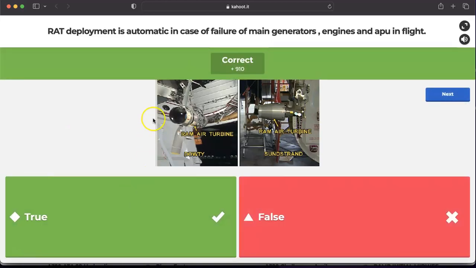Okay, so RAT deployment in the Airbus A320 may be automatic and may be manual. RAT deployment is automatic in case of AC bus 1 failure and AC bus 2 failure. So this means failure of main generators, engine, and APU in flight. Okay, so RAT may be deployed automatically or manually, and the RAT can be deployed from the emergency electric power panel and the hydraulic panel.